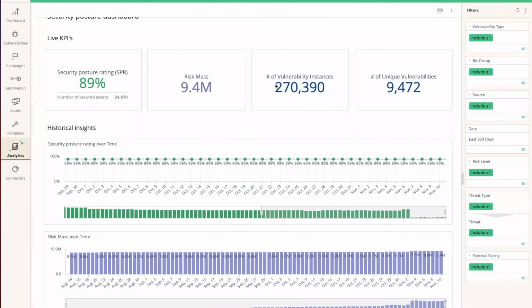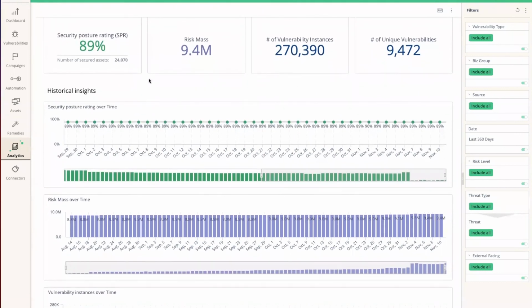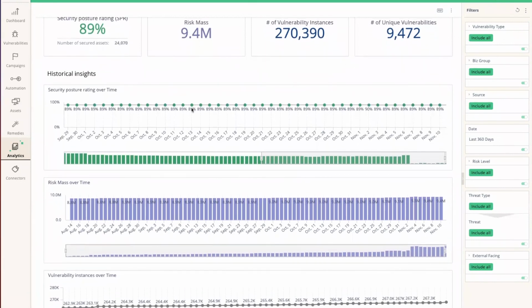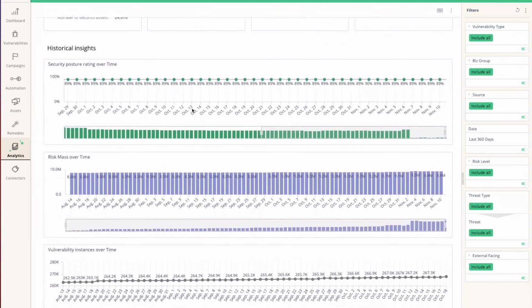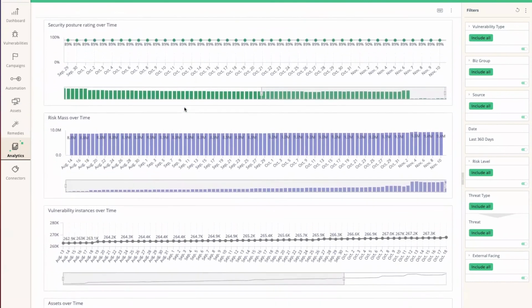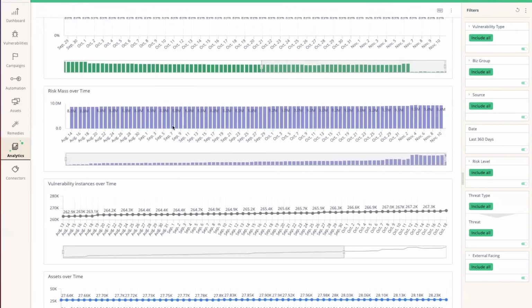So that's how the risk mask and the overall security posture rating works, and how we feel that it's actually going to be a pretty good game changer within the industry itself. You could see now, we could see risk mask over time. So now if your security posture rating is going up, your risk mask or your overall risk that you have in your environment should be decreasing.